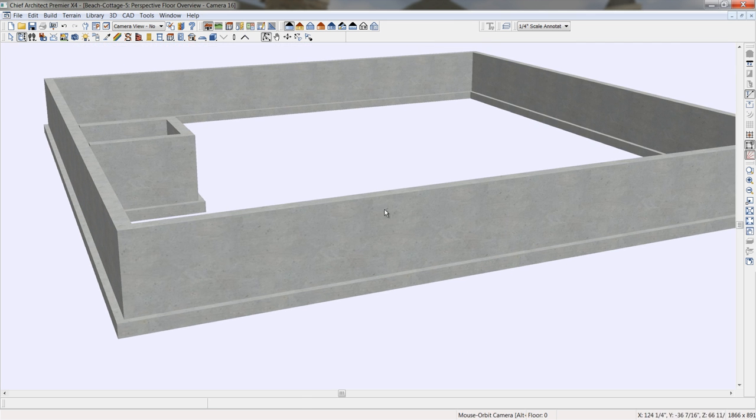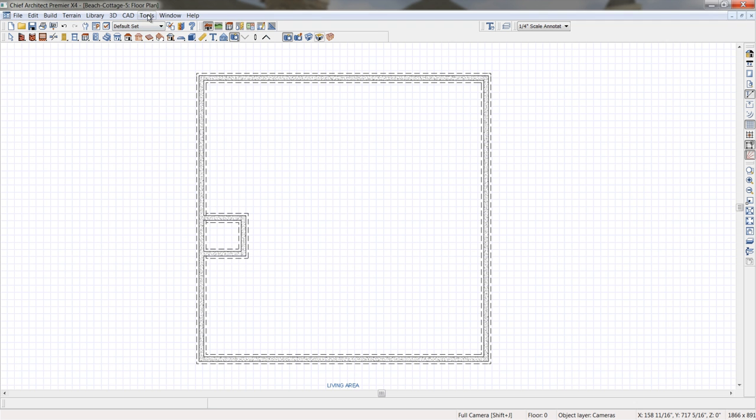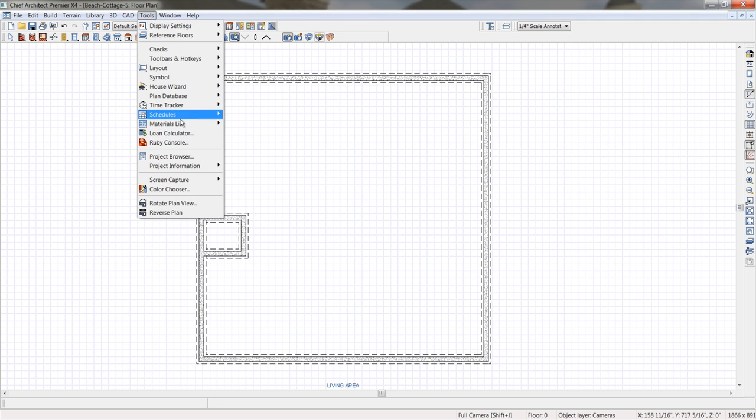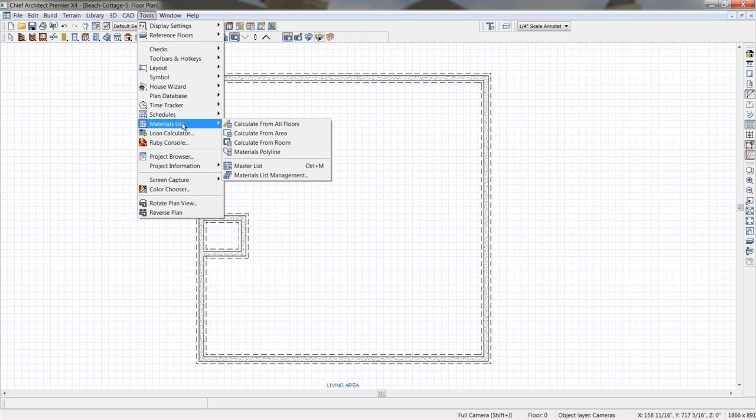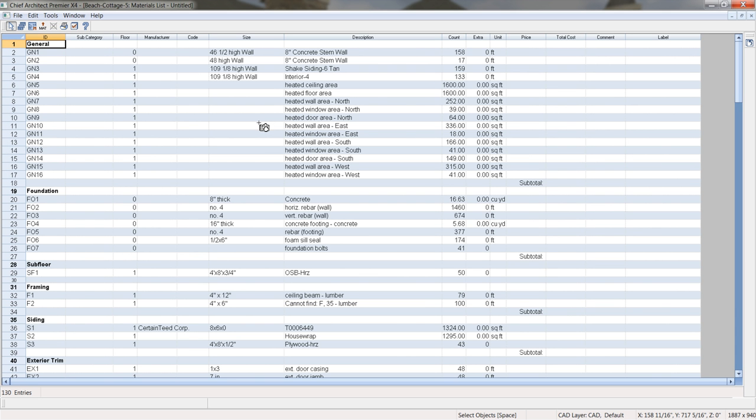Now, if I go into our materials list, let's go ahead and take a look at that. Materials list you can calculate by floor, by area, by room, or you can also do it within a certain area called a polyline. Some of these things you may find more helpful when you're doing a remodeling project. In this case, let's calculate our materials list here for the entire structure. Looks just like an Excel spreadsheet.